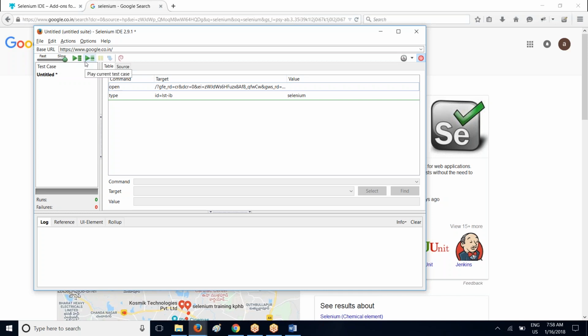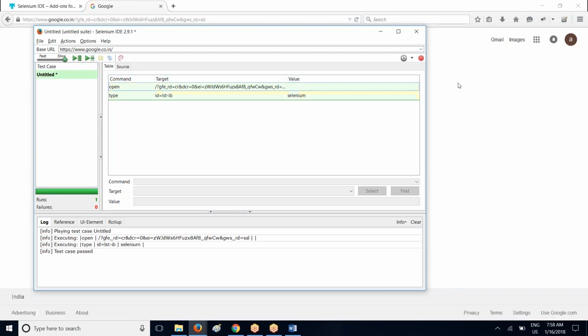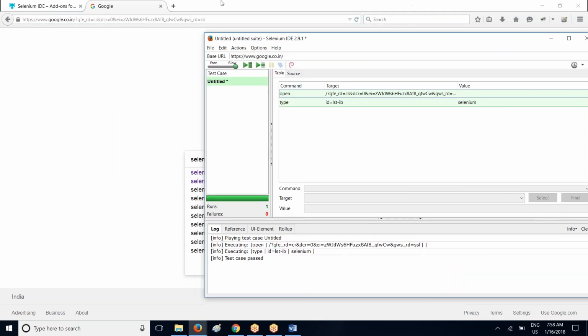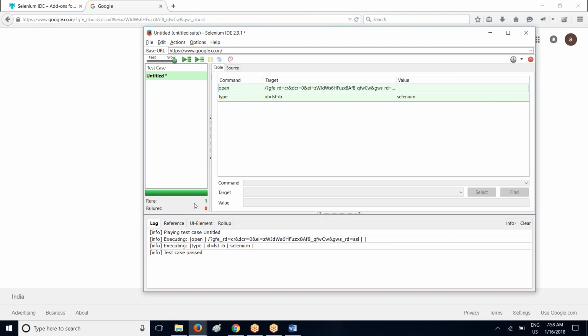Run current test case and run entire test case. So run current test case means what? Just click on this run. See, automatically it will open your Google and it entered Selenium. See, it entered Google and then it entered Selenium. So runs are 1, failures are 0. There are no failures.